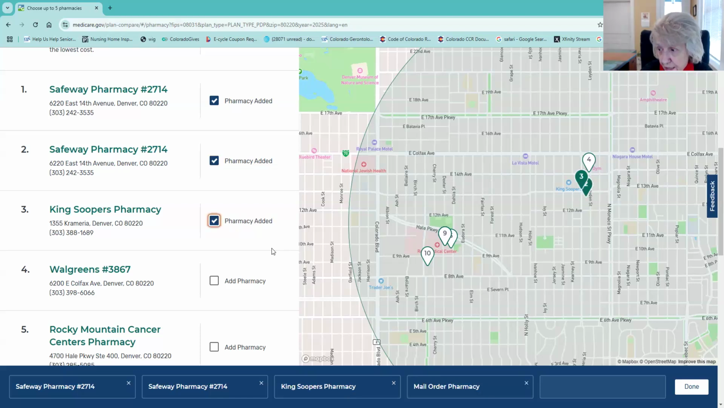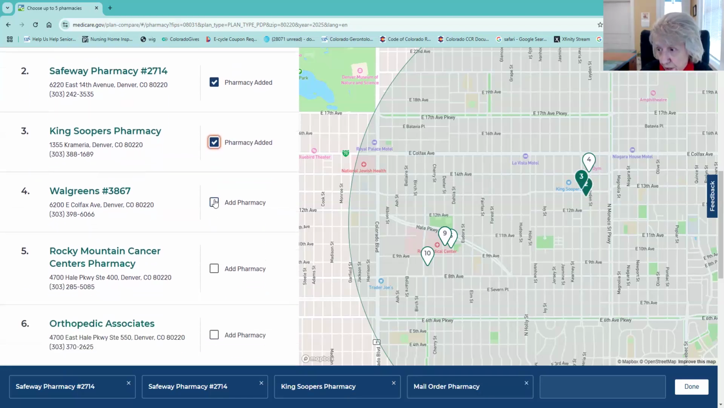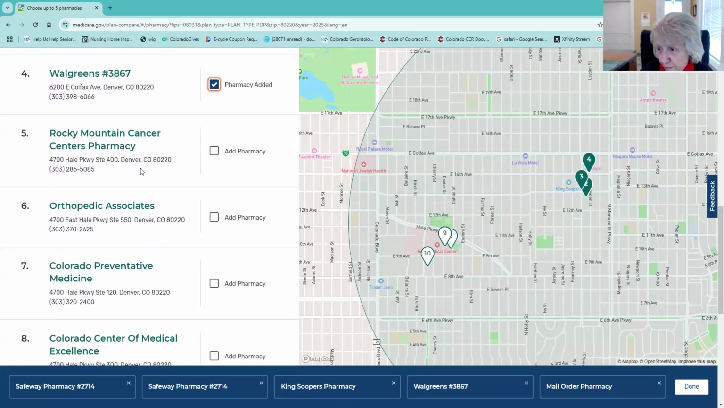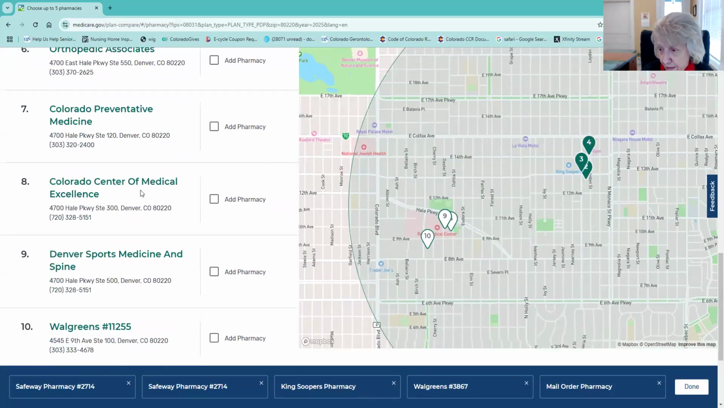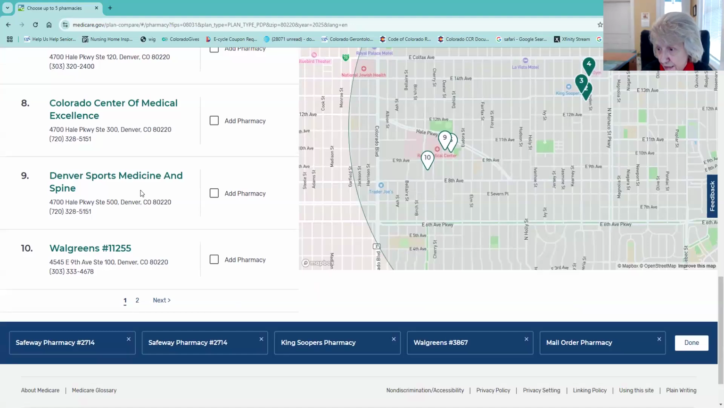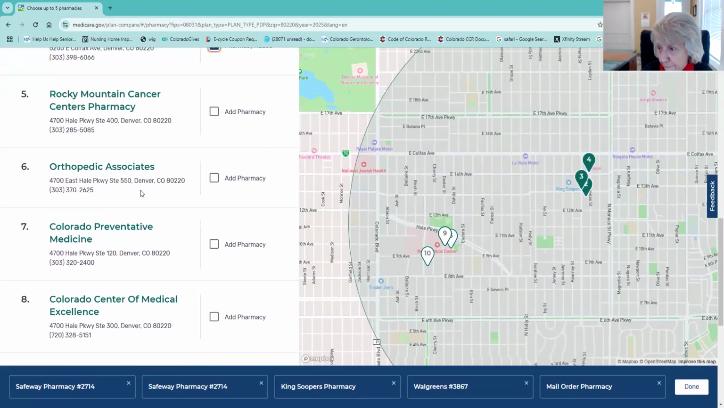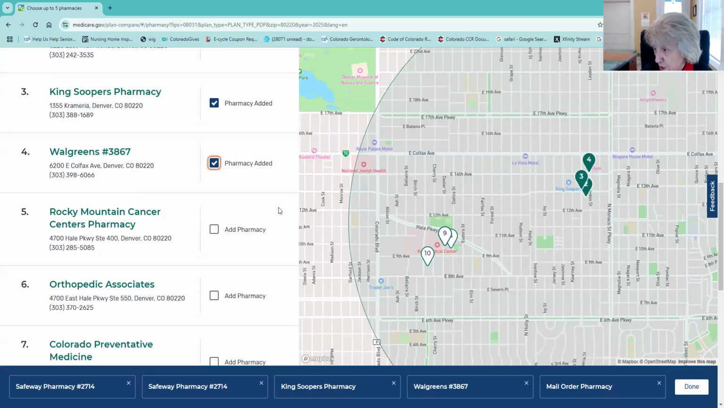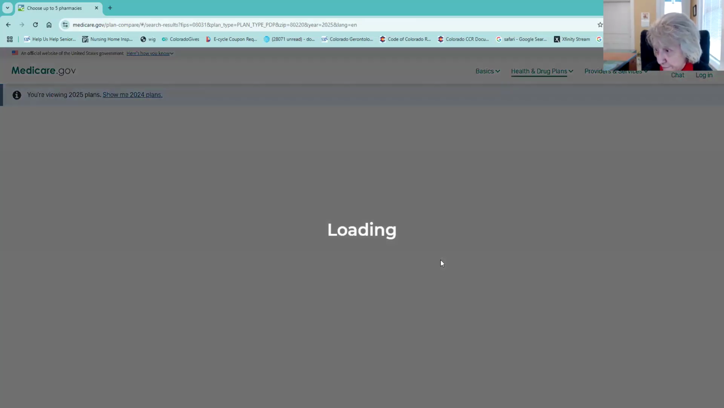So I'm going to add King Soopers and I'm going to add Walgreens. The rest of these, from my perspective, are really specialized pharmacies, so I'm not going to do that. Now it gives me down here at the bottom the names of the pharmacies that I have put in, and I go over here and I click done.